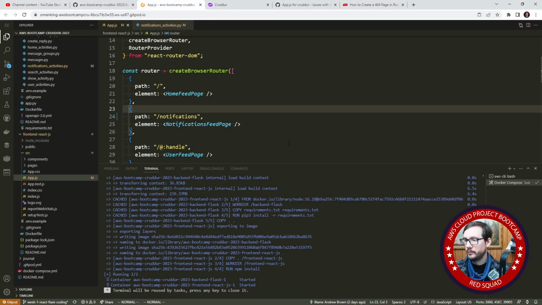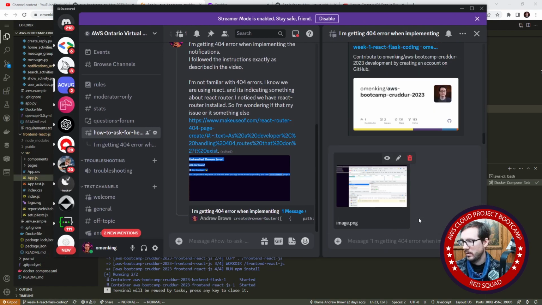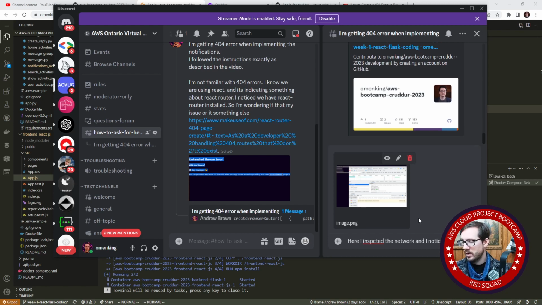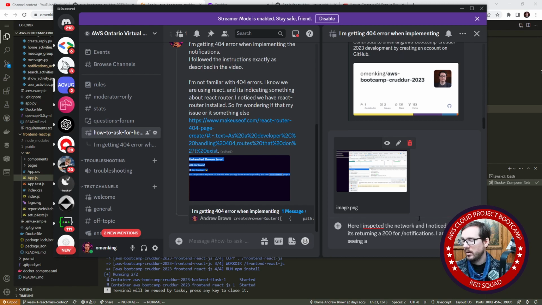So I'll go back over to our Discord, and I'll paste this in here. So we go here and say, here I inspected the network, and I noticed there are issues. It's returning a 200 for notifications. I am seeing an error in console about notifications missing.